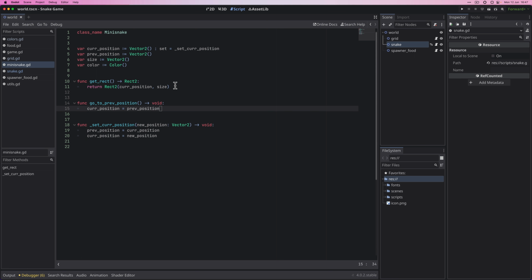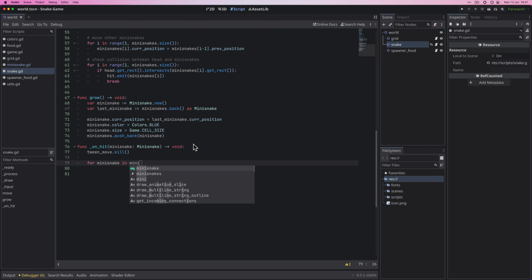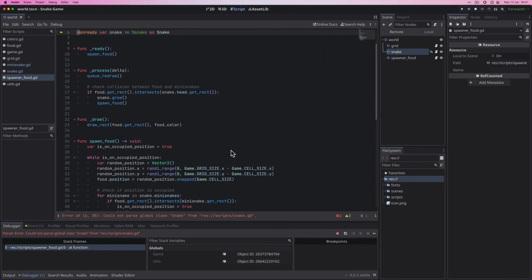So now that we have this, I'm just gonna click on save. And back to the snake script, once the snake gets hit, and after stopping the snake with the tween move kill, we're going to make a for loop for all mini snakes. So that will be for mini snake in mini snakes. And in here, we're going to call mini snake dot go to previous position for each one of the mini snakes. Click on save. I'm going to run the project.